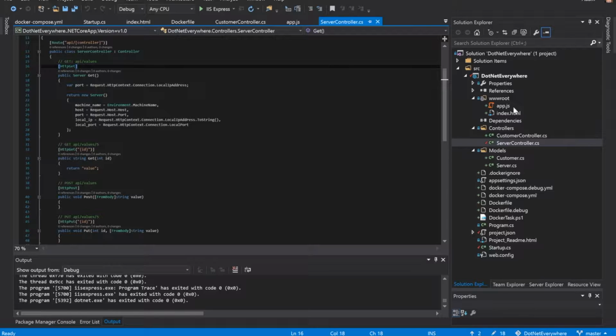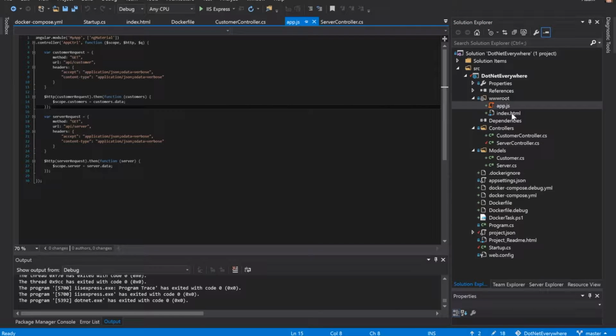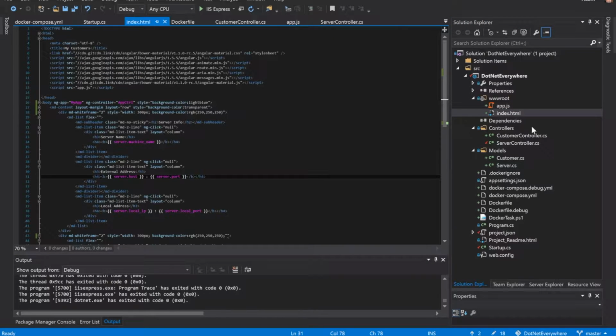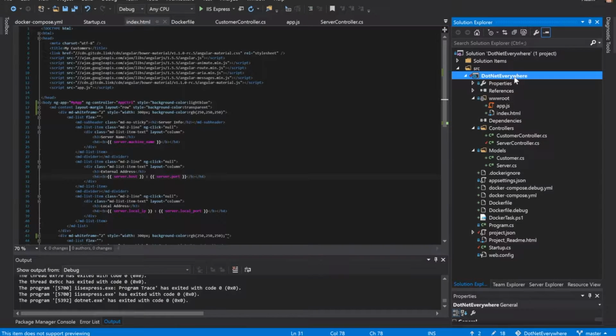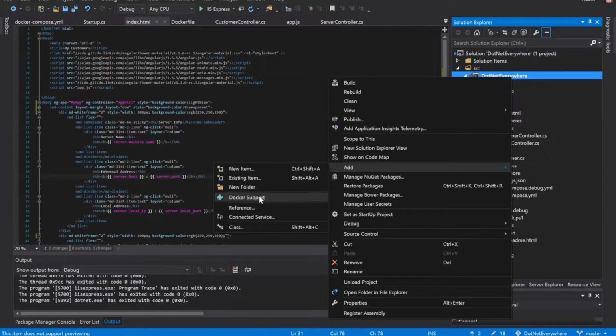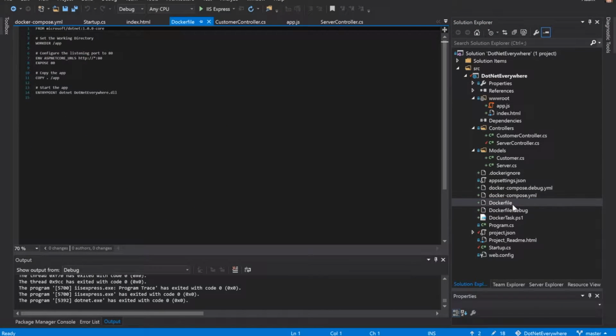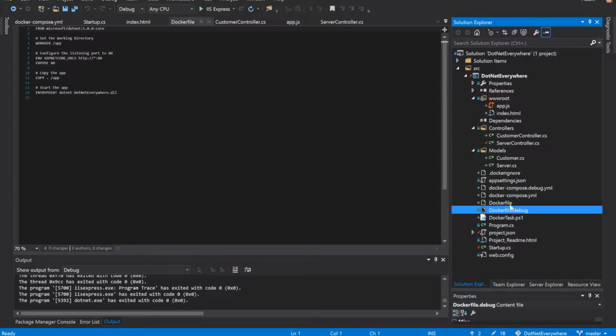Also in this project, I have the HTML and JavaScript file, which uses Angular to show the results of the REST web API controllers. I also have some Docker files that Visual Studio created for me. I simply came over to the project, right-clicked, clicked Add, and then added Docker support, and it auto-generated these Docker files. I didn't modify these. These came straight out of the box. I'll go ahead and run this project.